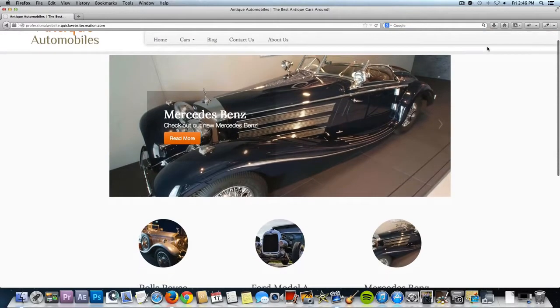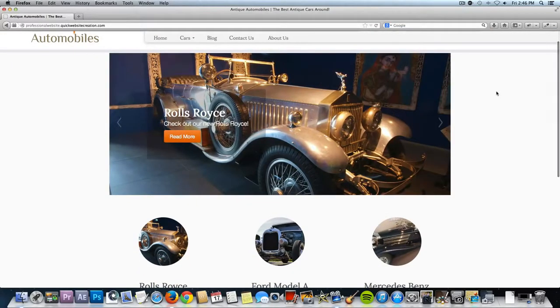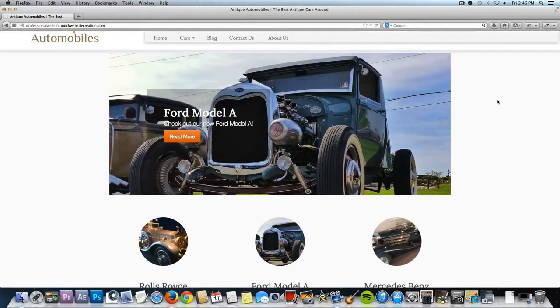And then of course all the images are going to be from an awesome free stock photo website called Pixabay.com, and obviously this is a mock website for an antique automobile business, and I'm going to show you how to find these images and use that stock photo website. And then I'm going to introduce you to a free tool that lets you crop these images down to the appropriate size so that they fit.